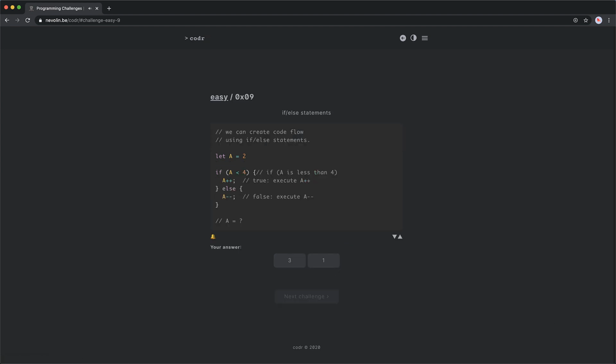This question introduces conditional code in the form of if-else. Depending on the condition provided to if, either the code block in if will execute or the code block in else will execute. In this case, since A holds the value 2 and it is less than 4, the if will execute. A will be incremented to become 3, and that is the right answer.